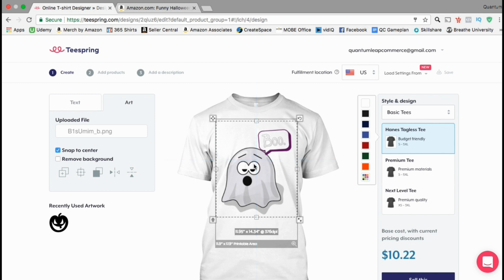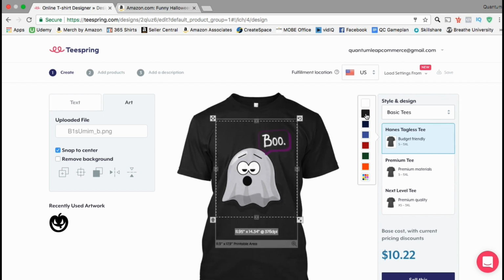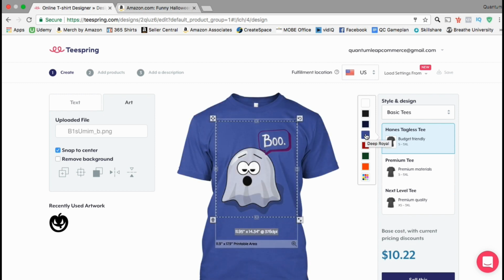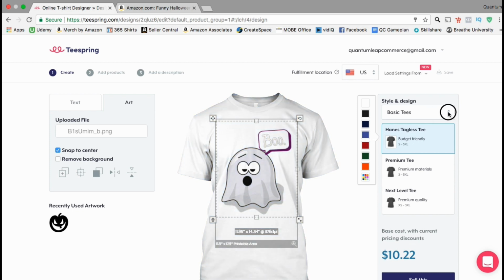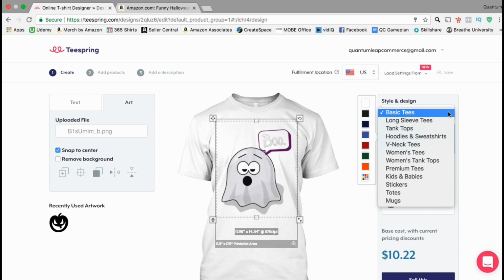In order to see how your t-shirt design will look on various different colors, simply hover your mouse over each color in the box on the right. You want to make sure the colors match well together, so don't use a white shirt for a white design. In the box on the far right under Style and Design, you can click the drop-down menu to select a new product to add your design to.